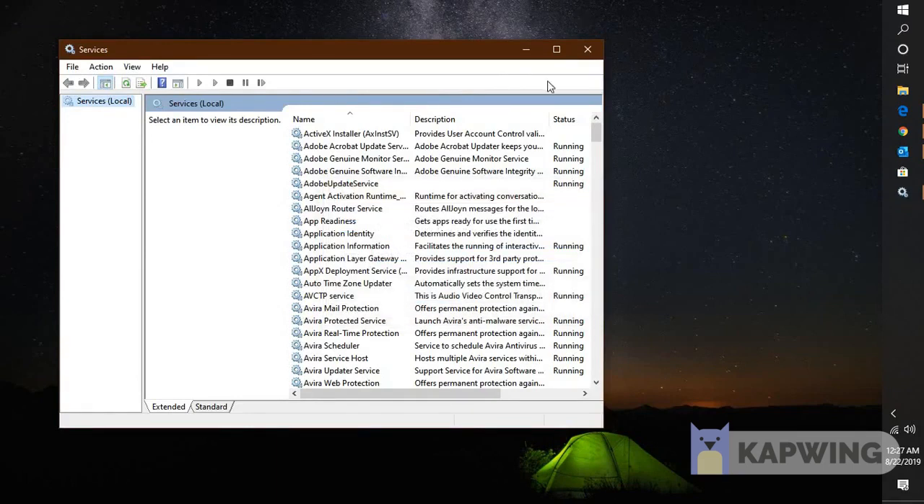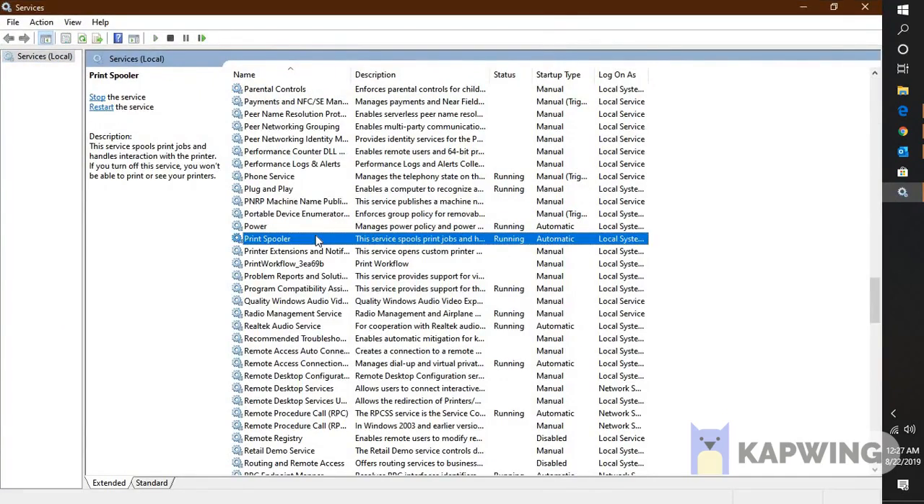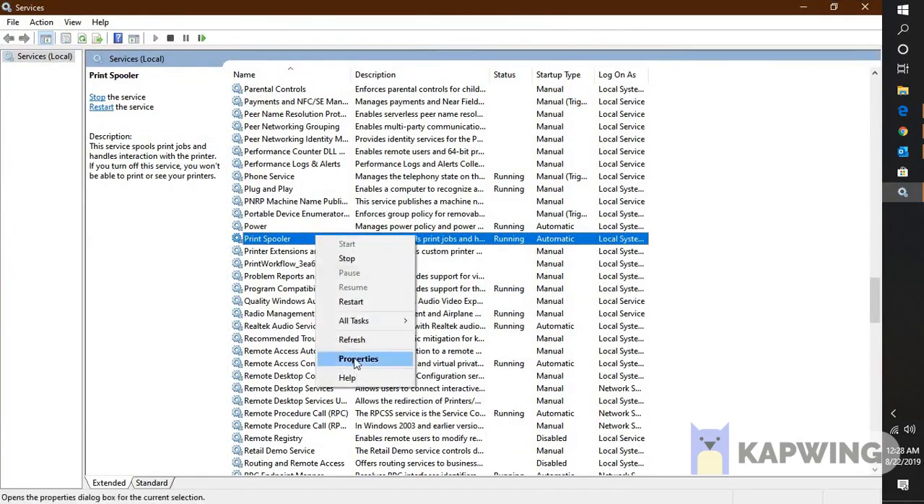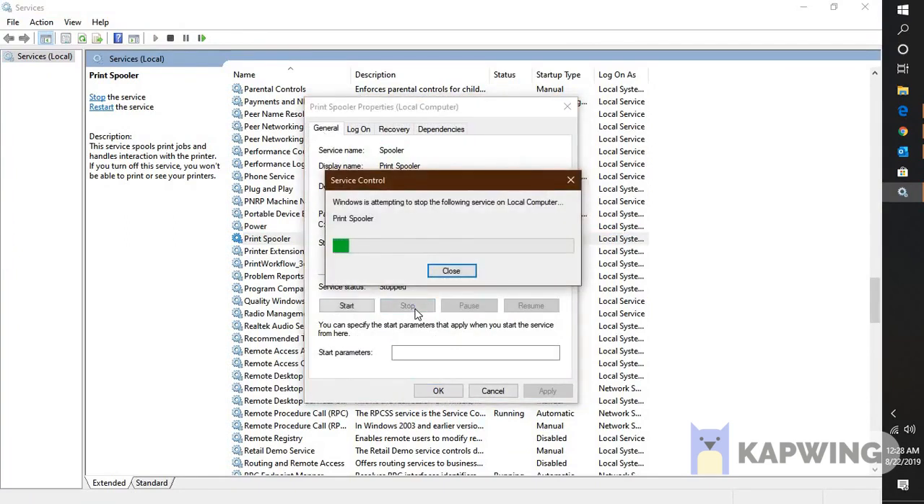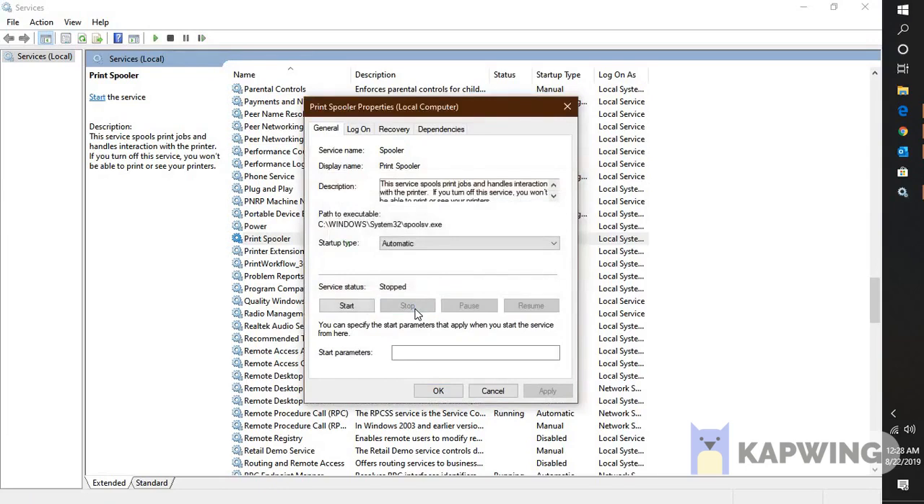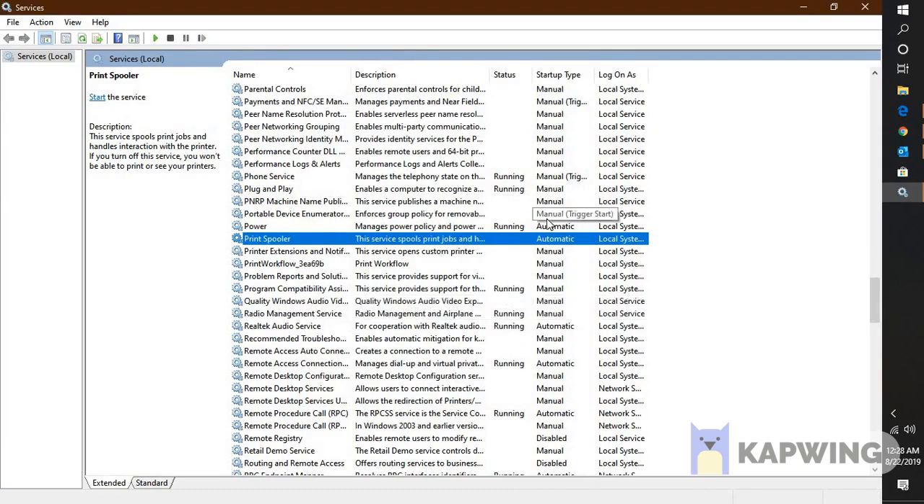Once you have the services window open, you will have to look for Print Spooler, and you will have to right click on the Print Spooler and go to Properties. Once you are in the Properties section, go to the General tab. Under the General tab, click on Stop. Once the Print Spooler service is stopped, click on OK. You may keep the services window open or you may close it. For demonstration purposes, I will keep the services window open.